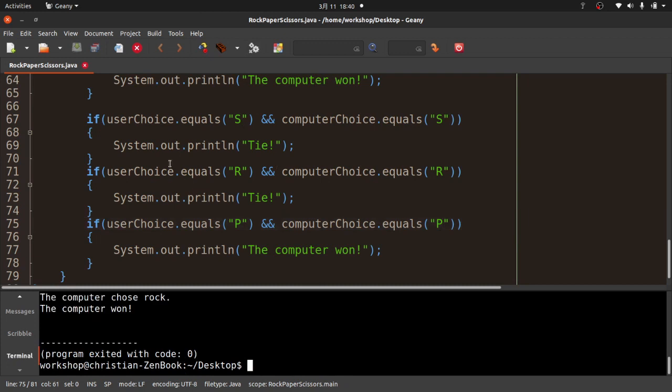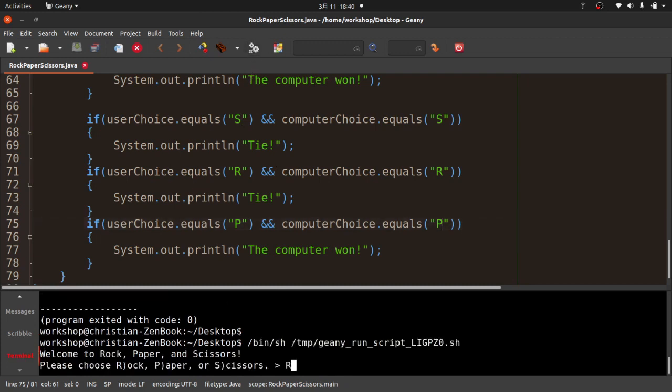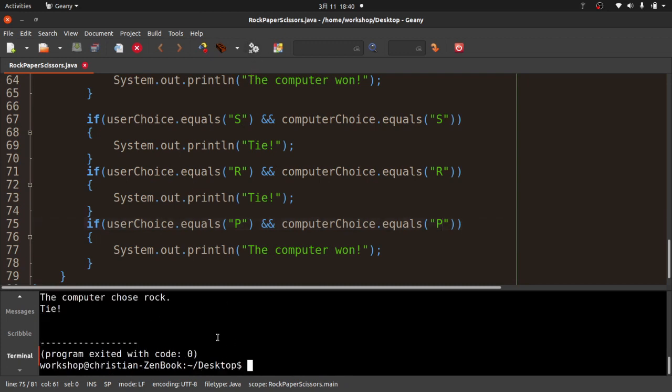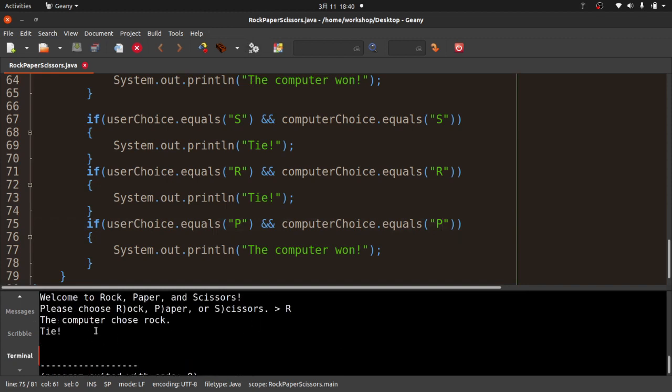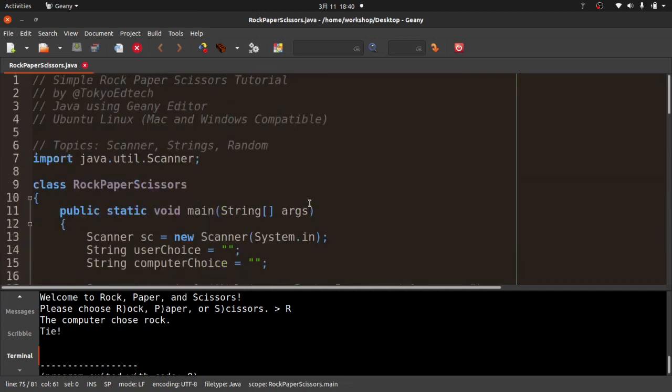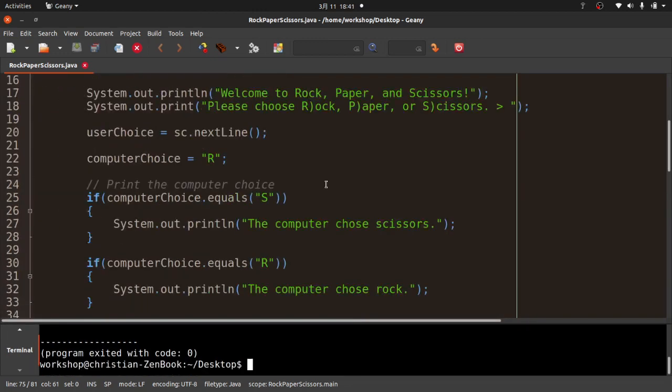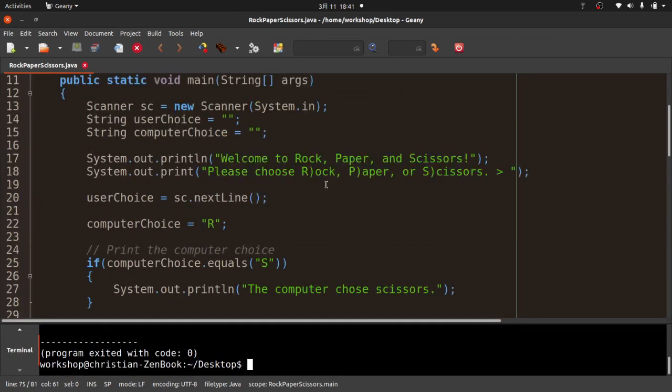Oh, computer chose rock. Let's try it again. Rock. And you can see how I chose a rock and the computer chose rock, so we have a tie game. So I'm pretty confident that this is all the code that we need for this game to work. Okay. Now, of course, the astute amongst you will be like, well, I don't want to have to hard code this because every single time now it's just going to be rock.